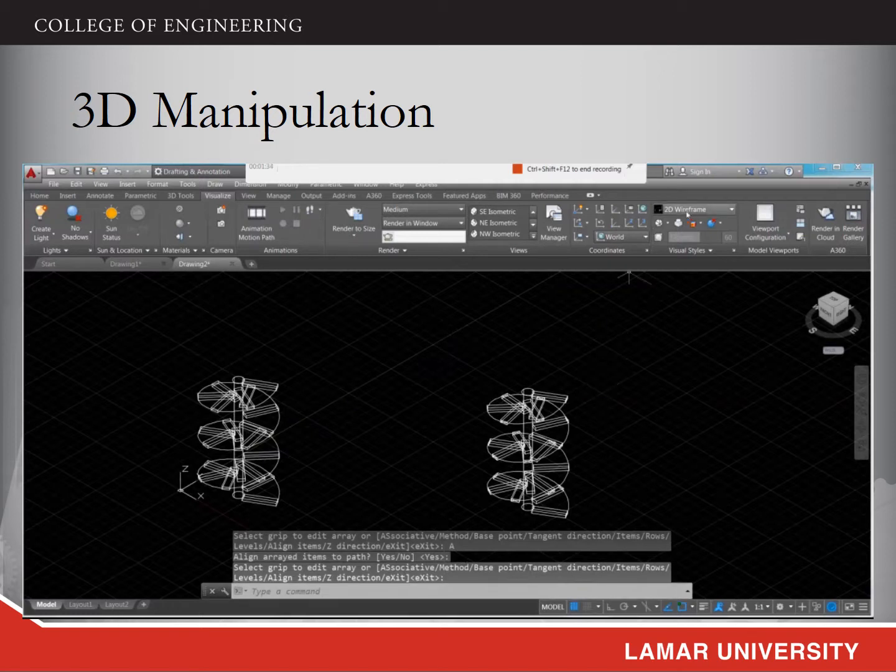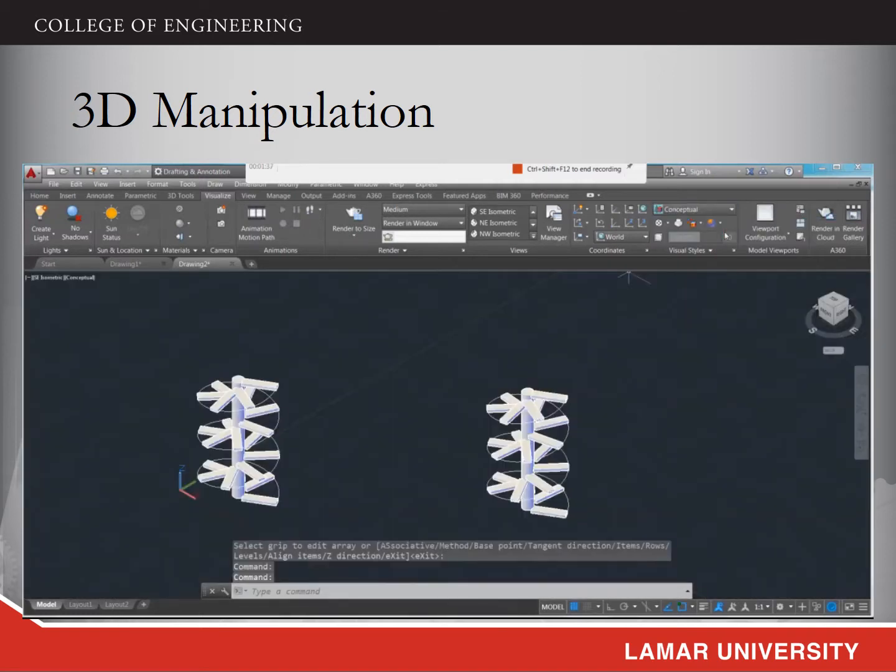Now if you go to the conceptual style, you will see these styles clearly, and they are aligned along this path and also around the cylinder.